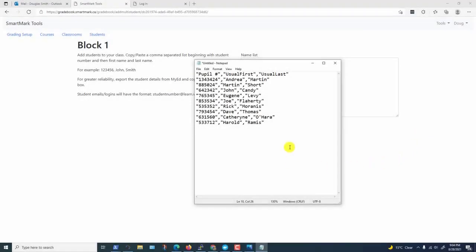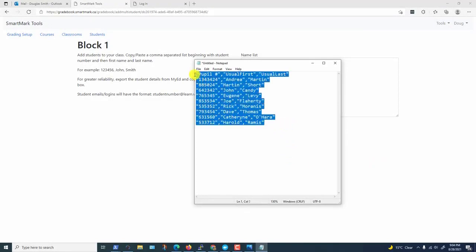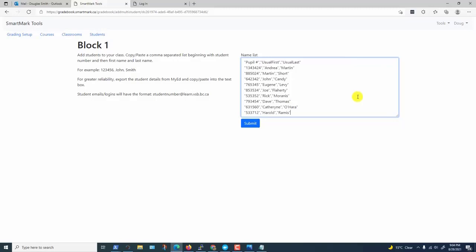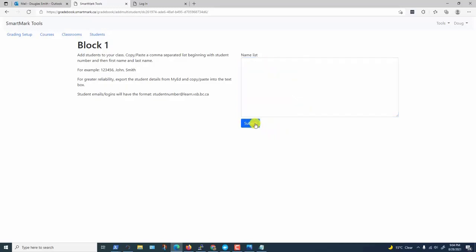Okay, so I have a list of students from MyEd, and I can just copy this whole thing and paste it into this box. I can keep this first line or not. It doesn't matter. You can keep it there. The import will ignore that first line. So I'll go submit. And all those students are now in block 1.